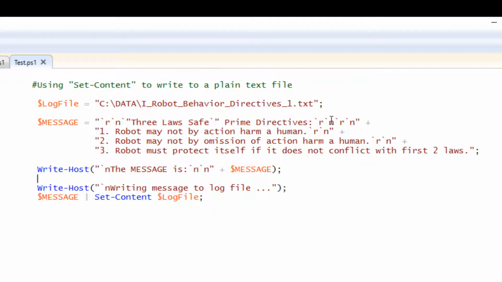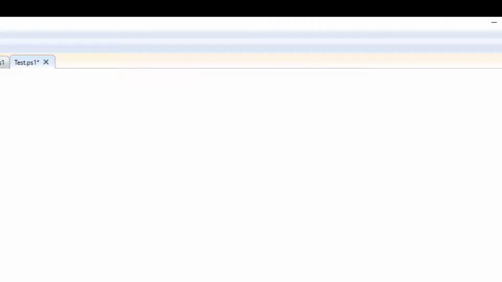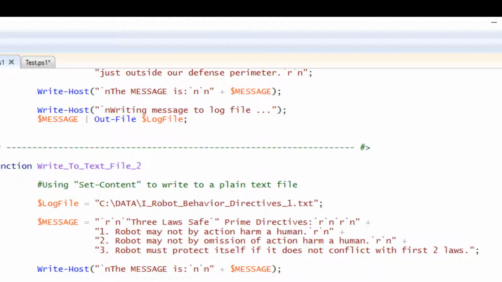And also notice we were adding, in this case, that double escape sequence. So it's not just enough, we have to add a carriage return and a line feed to add a line to a text file. So just kind of bear that in mind. So that's Set-Content, and we looked at Out-File, different methods.